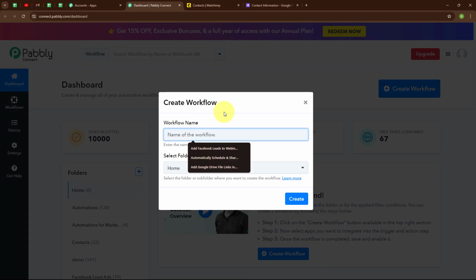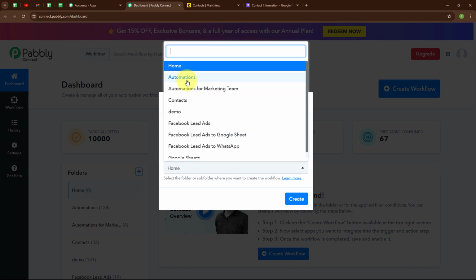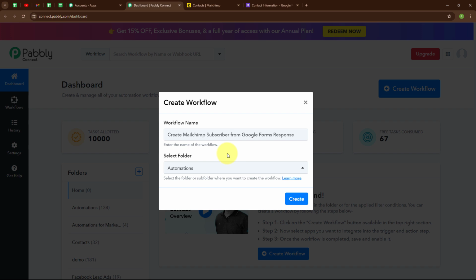Now in this create workflow dialog box, I have to give a name to my workflow. So I'm going to give the name as create Mailchimp subscriber from Google Forms response. And here I'm going to select my folder as automations. You can select your folder as per your need. Also, you can create multiple folders to save your workflows accordingly.